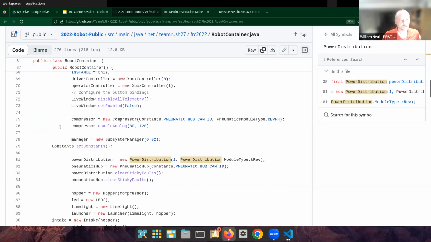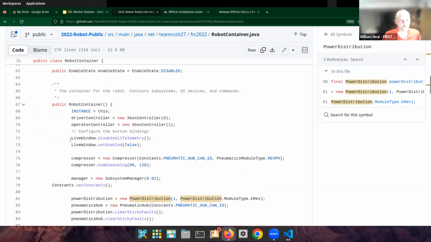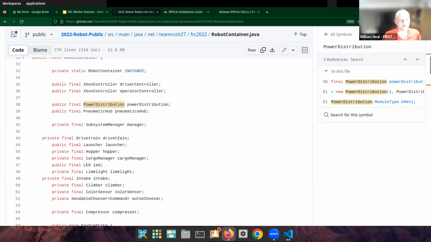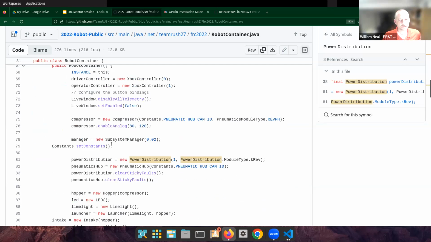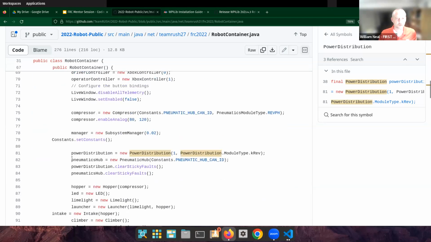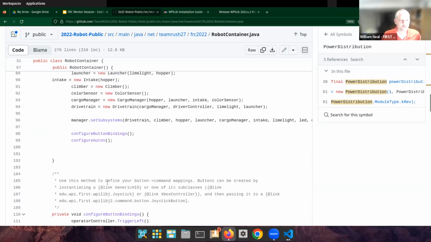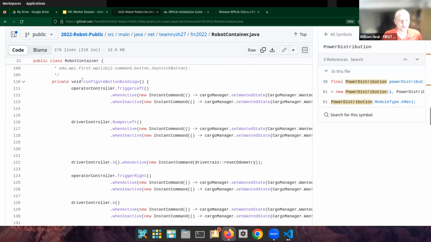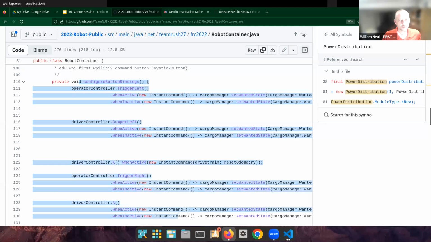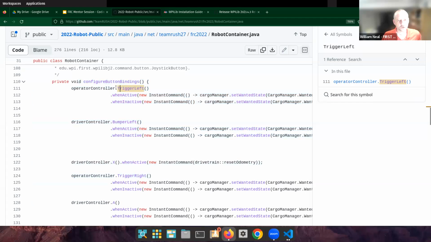And going down into our robot container, we define them up here and we instantiate them in our main robot container method. And now down here, we are connecting actions on our game controller.